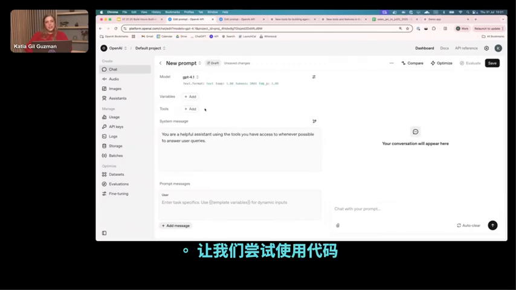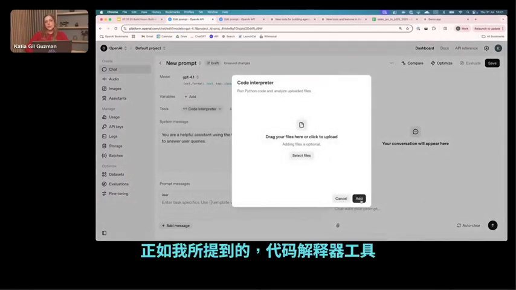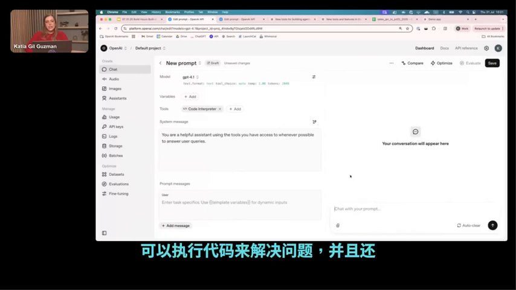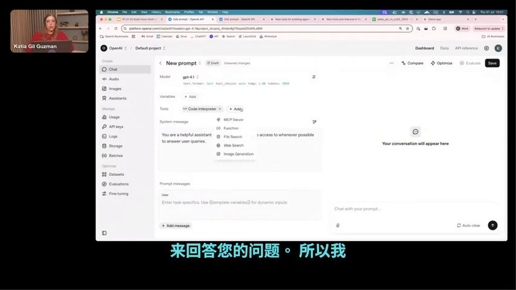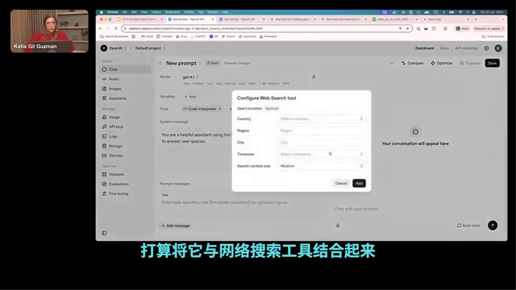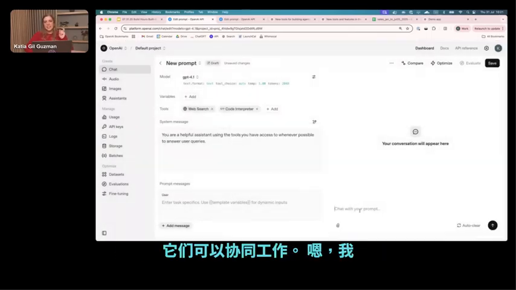Let's try using the code interpreter tool. So the code interpreter tool, as I mentioned, can execute code to solve problems, and it can generate files, like charts as well, to answer your questions. So I'm going to combine it with the web search tool. What's great is that you can actually combine these tools together so they can work in tandem.